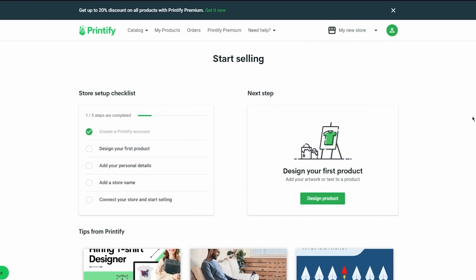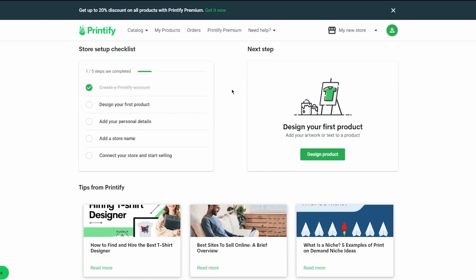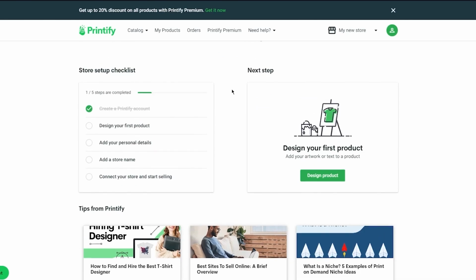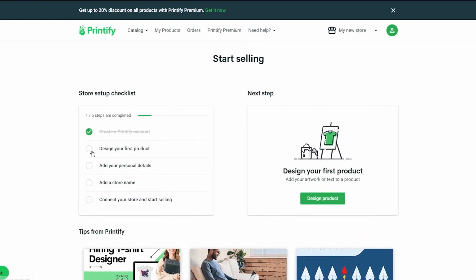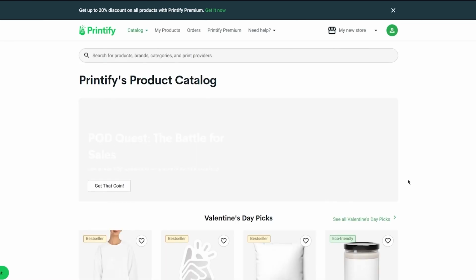And obviously here, if we come over here and start selling, we can see the store setup checklist shows that we have to do all these steps. So the first step was create a Printify account. We have gone past that. So the second is design your first product. Now let me show you how to design your first product.